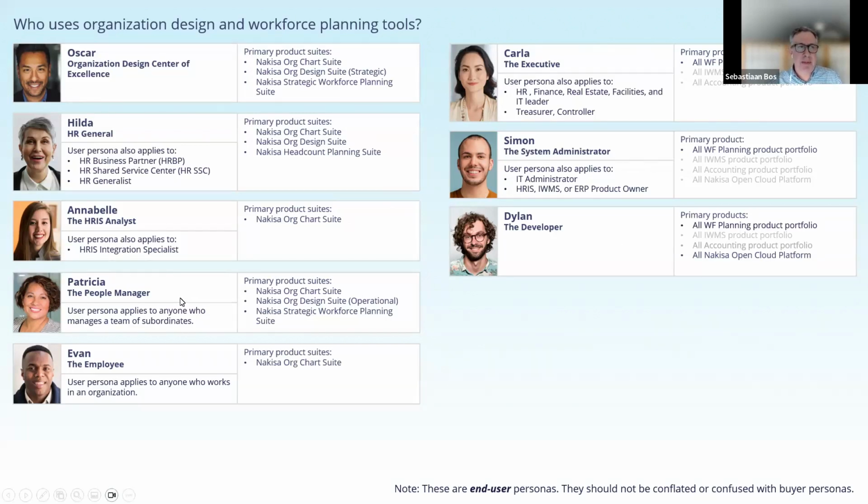You've got Patricia, who's a people manager. She will give her input in terms of what she needs within her organization, whether she's a VP or just a people manager running a group or a team, so to speak. Of course, she'd work in conjunction with Hilda on the HR side to make sure that we're meeting the right criteria. And of course, getting that strategic direction from Carla overall. And of course, this being overseen by Oscar from an org design center of excellence perspective.